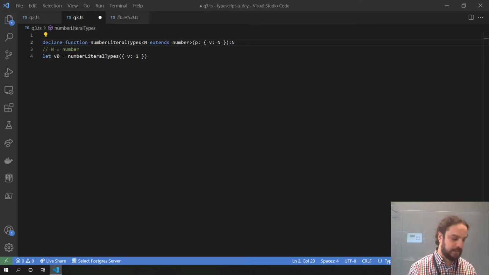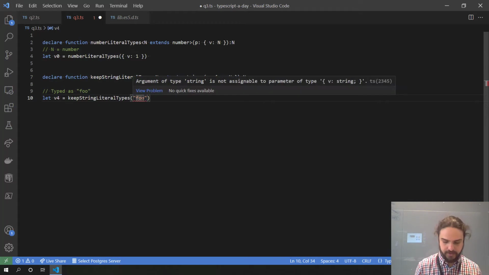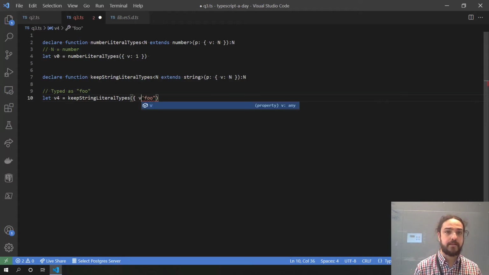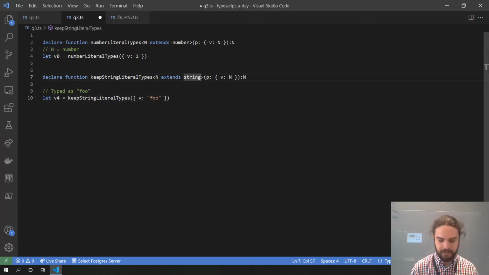We can create a function that keeps string literals. Similarly, if we do extends string and we say here that we're passing in an object type with a value property that has the value foo, we can see here that now t is also of type foo. So the literal type was preserved. If we were to take out the extends string, then we would again have string. We wouldn't have the string literal type foo.